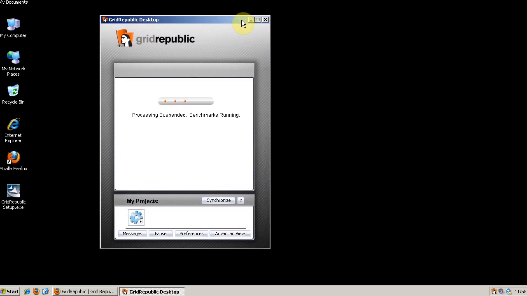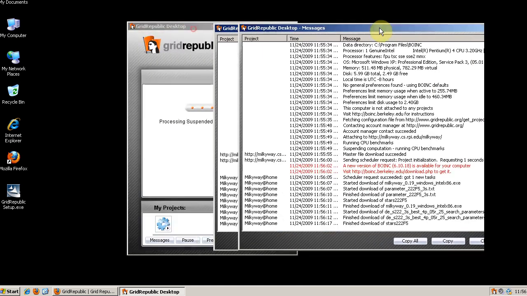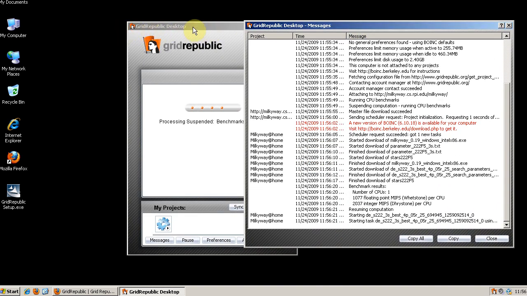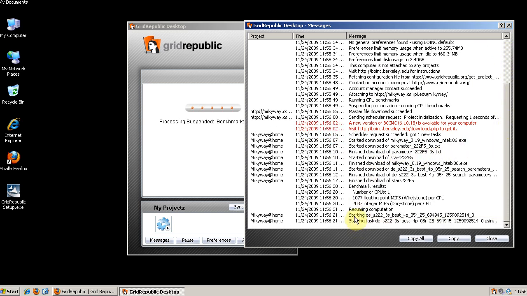Okay, so when Grid Republic first starts up, it'll run benchmarks on your computer. Benchmark tells the program what type of hardware your computer has, so it'll know how fast it can do the work that it's receiving from the servers. If you click this message button, you'll see what's going on. So it gives you information about running the benchmark and tells you what kind of computer you have here. And then it's downloading a task, and then it's starting the task.